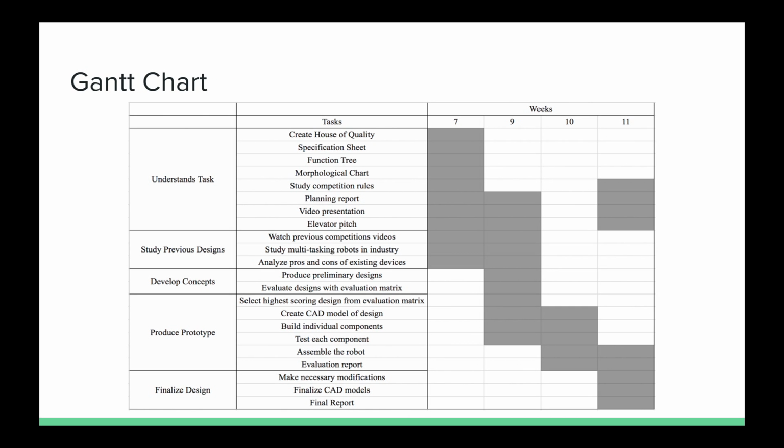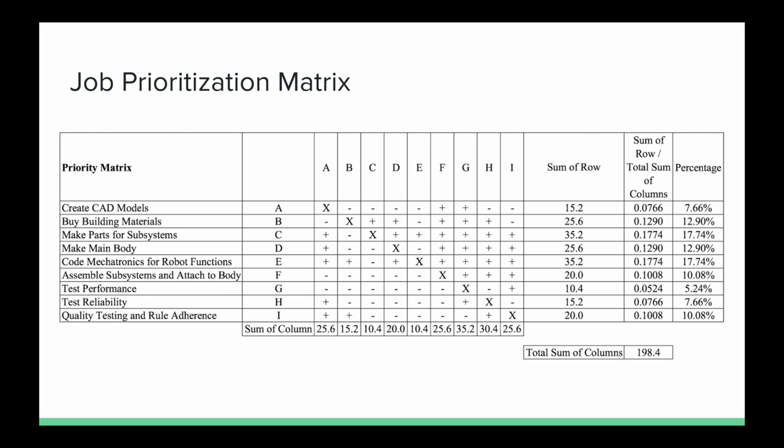And the Gantt chart directly relates to the planning tree, as that first column is what we spoke about earlier. And basically all it does is put these tasks to a schedule. It makes them a little more in detail, and it puts them on a schedule for each week and what we need to complete. So next, for the job prioritization matrix, these are just where we take some tasks that we need to complete and prioritize them. So two of the most important ones for us were make parts for subsystems and code mechatronics for robot functions.